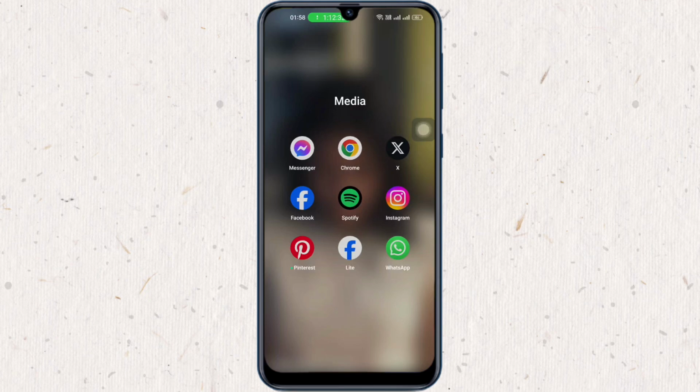In this video, I'm going to show you how to remove Meta AI in WhatsApp. It's very quick and easy, so let's start.